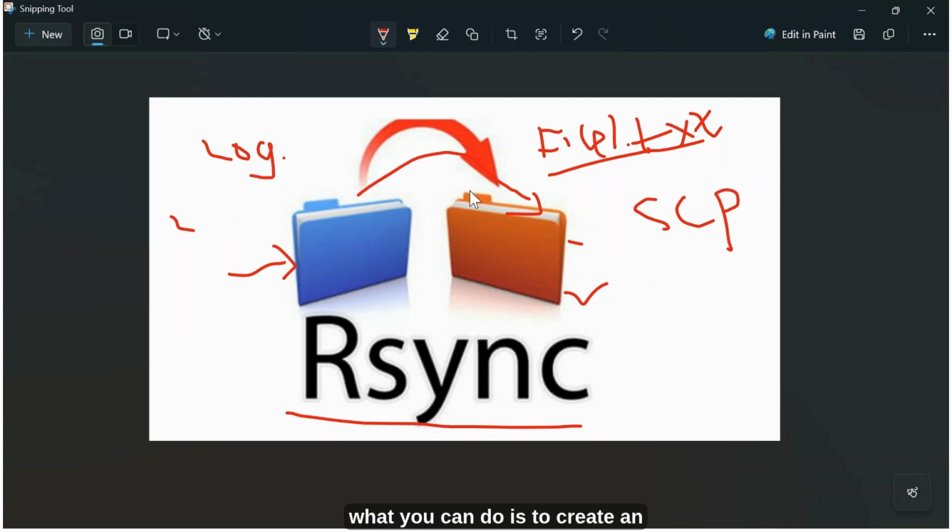So what you can do is to create an rsync of the file in a way that whenever there's a change on this file, that change will be sent into the remote server file, like a backup file that is located in the remote server. In that way, whatsoever is in your local server is placed in your remote server, so they will have the same copy of files.